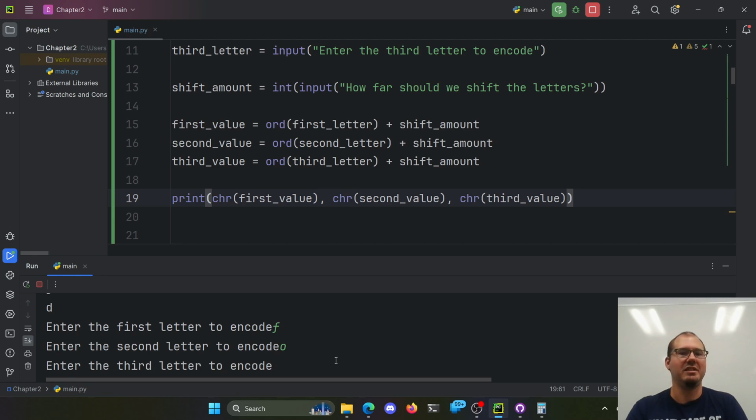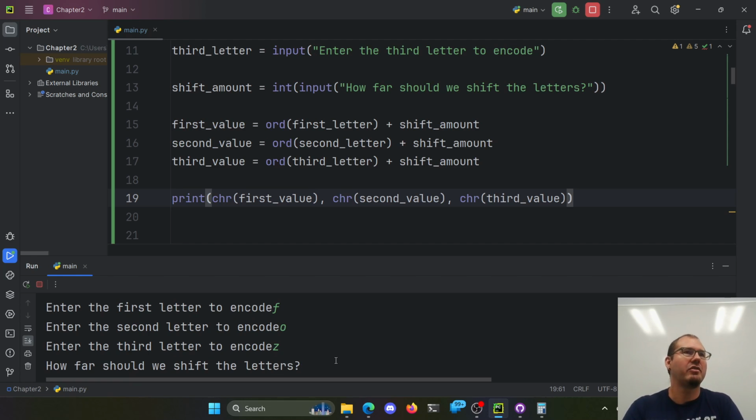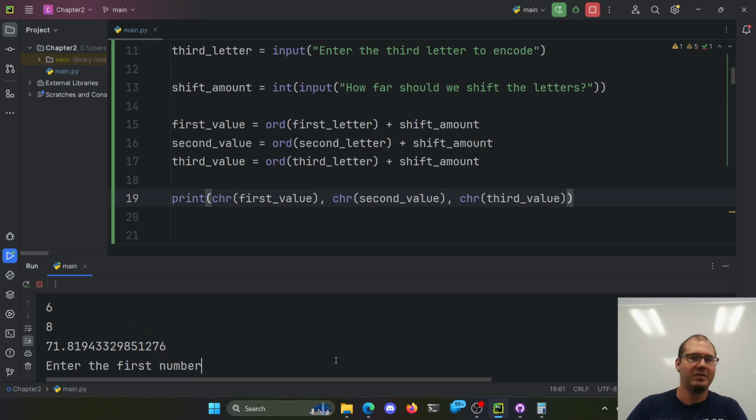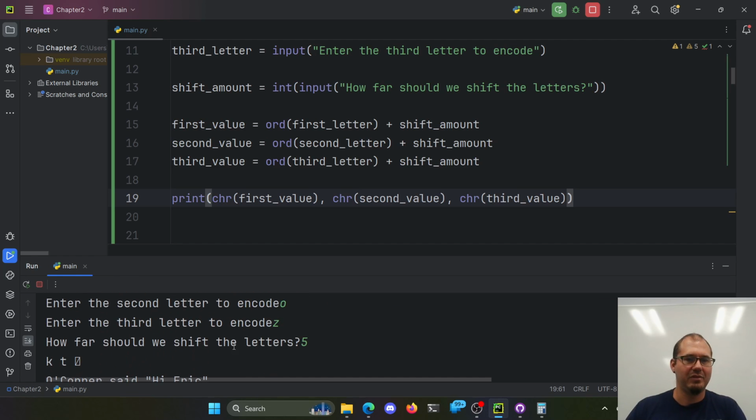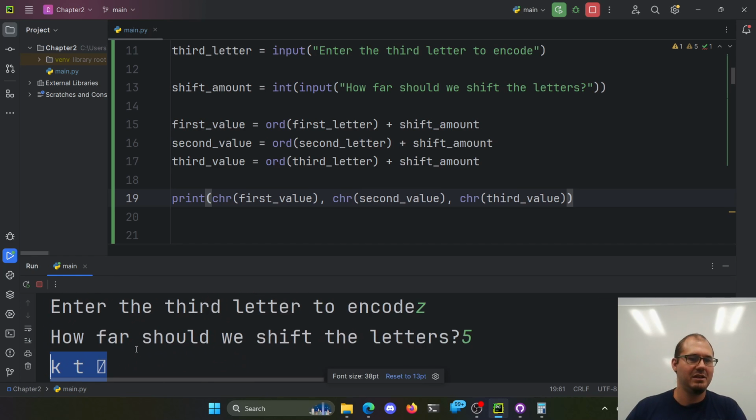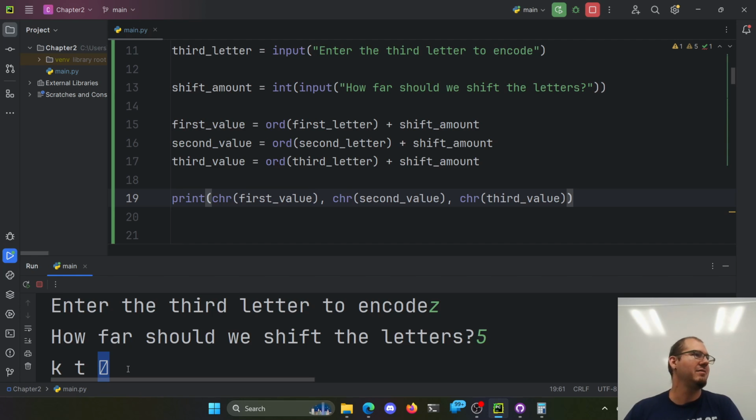Z. Okay, sure. We can, that's fine. And how many letters should we shift by? By 5, okay. So then our output is, where'd it go? KT. Z plus 5 didn't work out so well for us. We changed the Z. So it wasn't able to print that one.